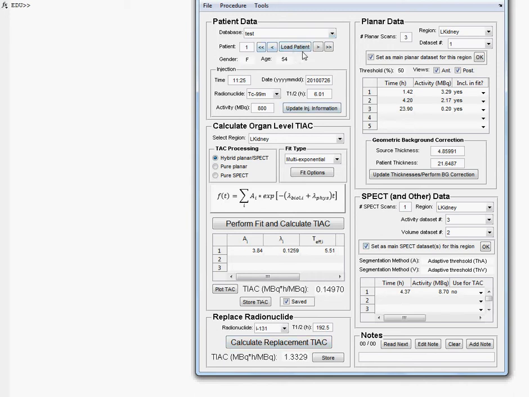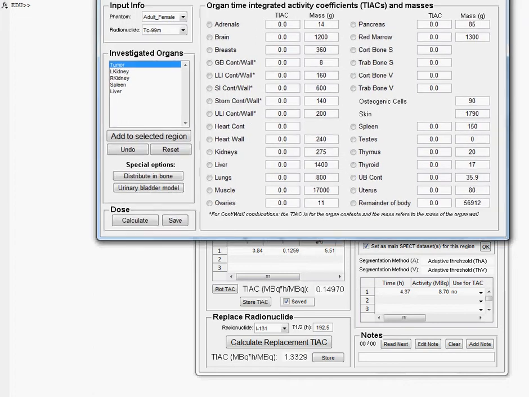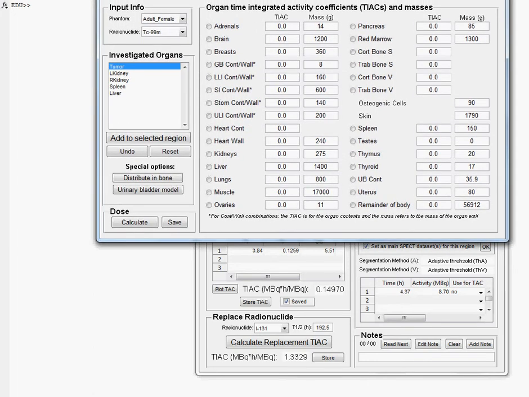So now that we have this patient loaded, we just go to the procedure, click on step 4, and our organ level dose calculation GUI opens up. Here's the layout. We have our investigated organs in a menu over here on the left. These are all of the possible source organs in the organ level dose calculation. These are the same source organs used by Olinda. And we just choose these organs one at a time.